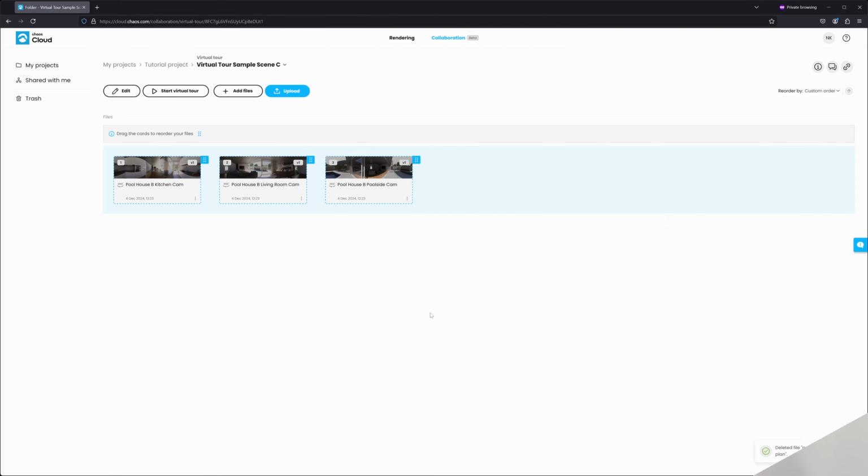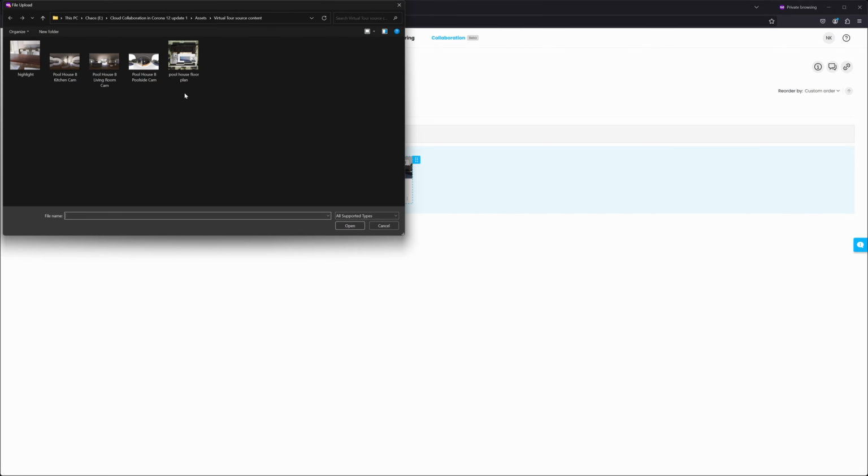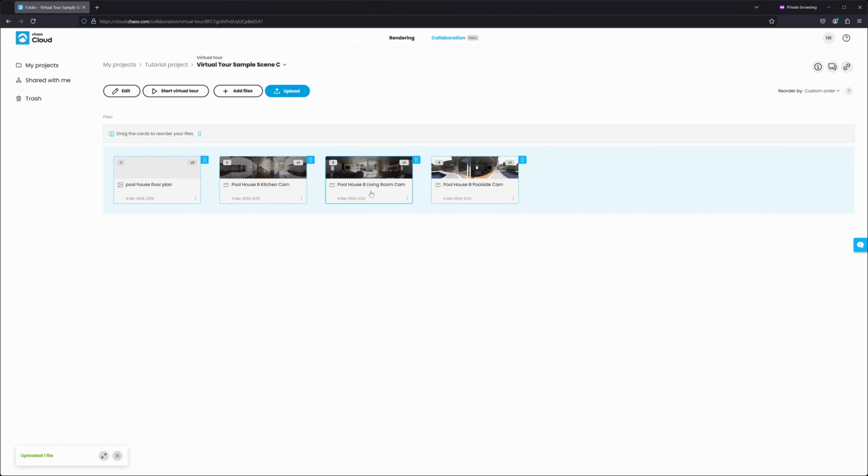Okay, now on top of that, you can also create floor plans to make navigating your virtual tours even easier. So to do that, what we're going to do next is upload a new image, and it's going to be this floor plan rendered image. This is basically an image that was taken in Corona from a top-down perspective using a slicer to cut through the ceilings and all that, right?